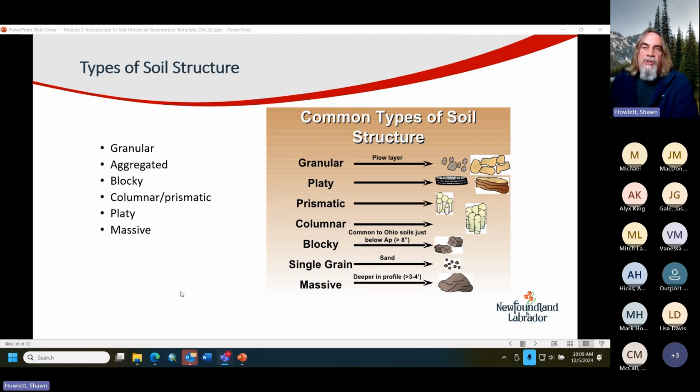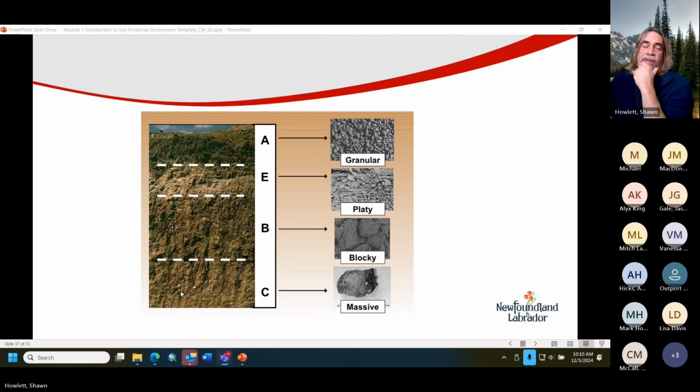As I mentioned, the types of soil structure: when you pull out a handful of soil, what does it look like? What's it doing? This is just a quick schematic to show that there are different types. And depending on how deep you go in your soil, your structure will change as well. This shows what I mentioned, going down through your profile, you'll see different soil structure as you get down through.